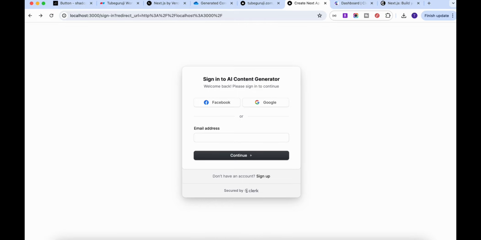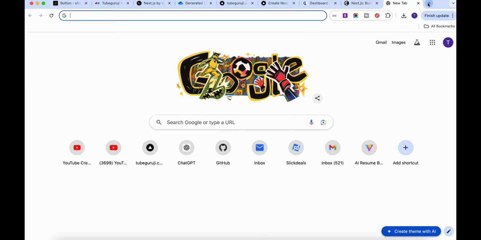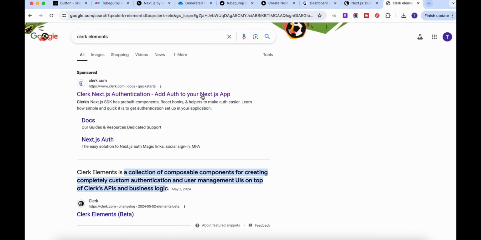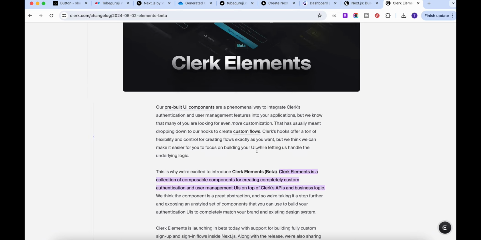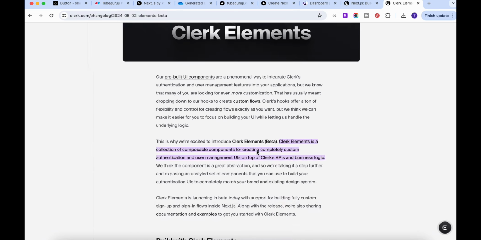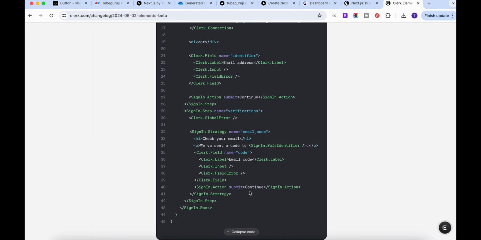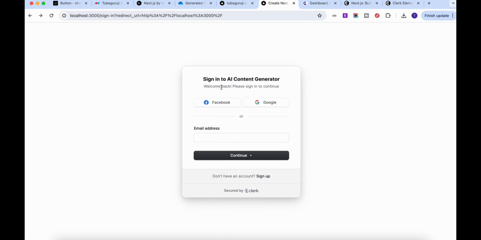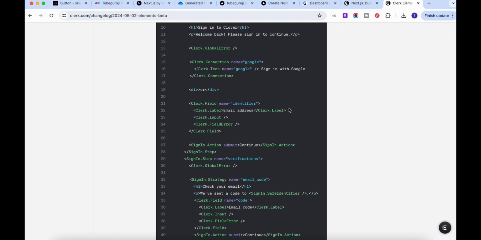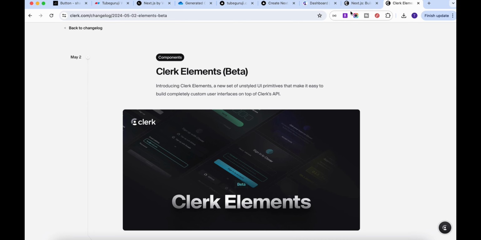Now, Clerk recently added a new component called Clerk Elements. So Clerk Elements will give you complete control of how you want to build your sign-in page. Okay, so they have their own sign-in sign-up page, and simply you can add this line of code and you can fully customize this particular UI kit. It's very simple. If you want to learn more about this particular component, let me know in the comment section.